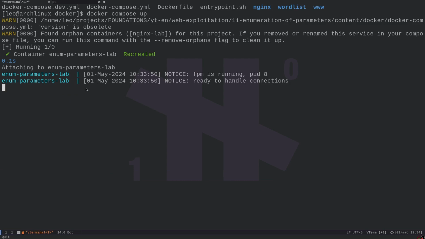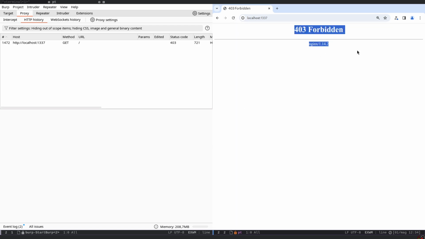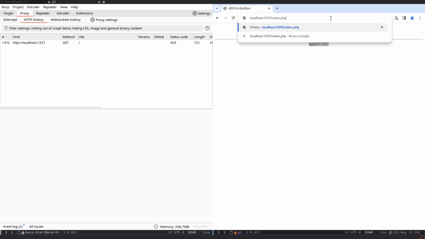And so now here the application is up and running with the Docker. And in this other tab, I've prepared the Burp Suite Community Edition and the Chromium instance that proxies to the Burp. So this is a setup that I've already showcased multiple times throughout the series. So now we can go into this. Notice we get a forbidden. Why? Because there's only one resource here, and it is /orders.php.